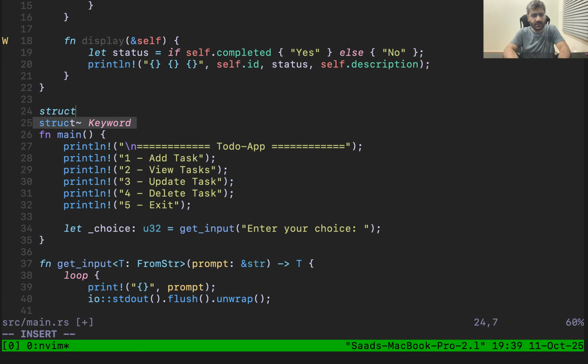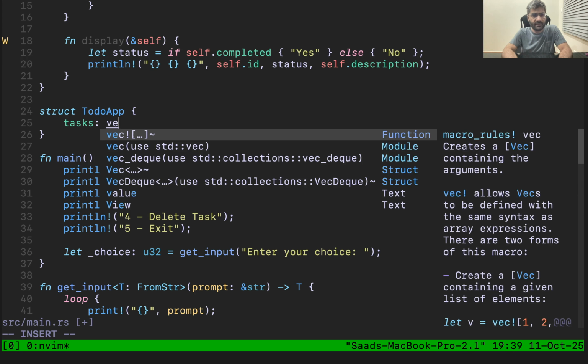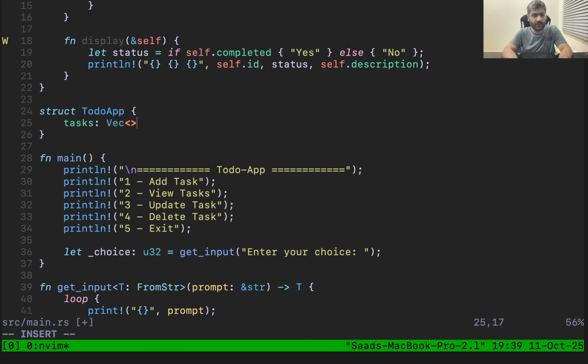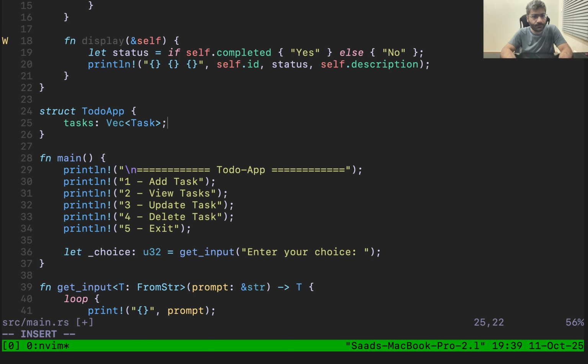For the main part we will also define a struct, and we will name it ToDoApp. In this ToDoApp, the first field which we need is obviously the tasks, and there will be multiple tasks, so we will define it as a vector. Each task struct, the first one, second one, all the task structs will be stored in the vector, and the type should be Task, which we coded in the previous video.